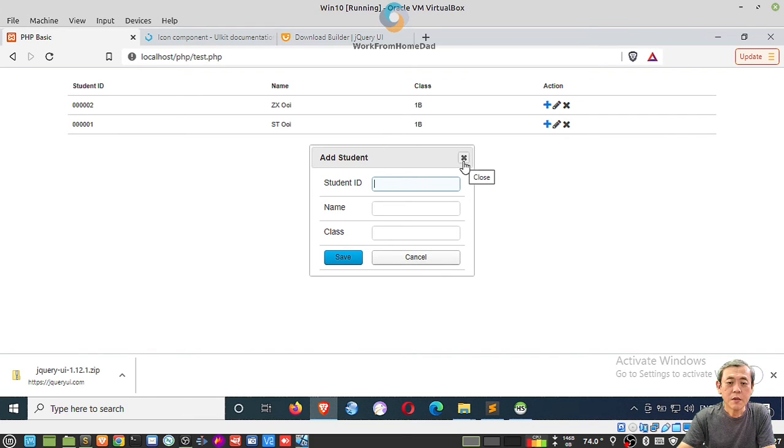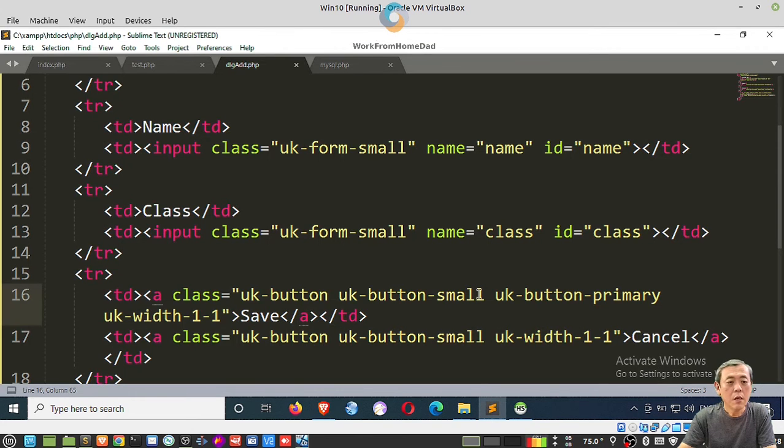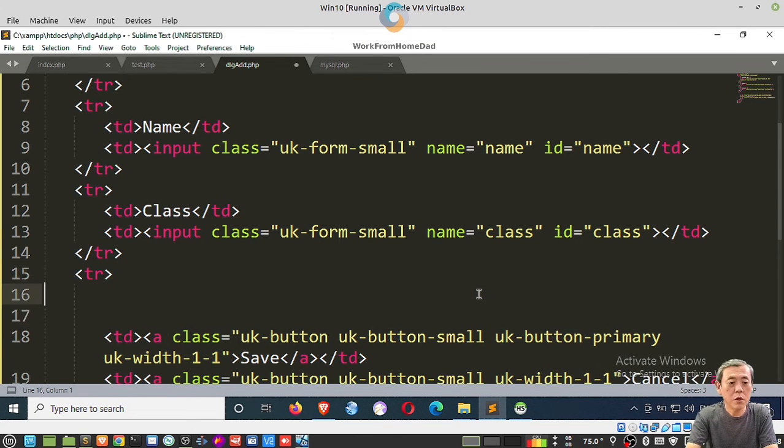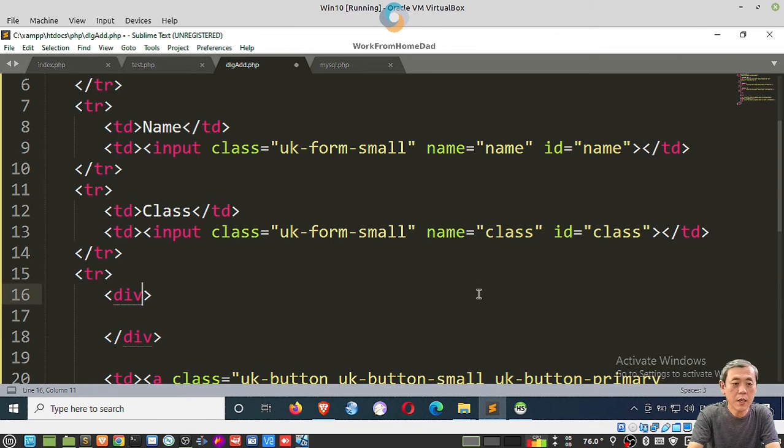Okay, so you will see that these two buttons will not have the same length. Cancel will be a longer one, and save will be a smaller one. Actually, we can make it the same size. Okay, I'll show you how to do it. To do that, we need to draw a grid. Okay, we draw a grid, and so class will be called grid.